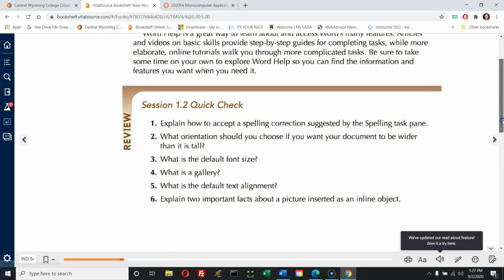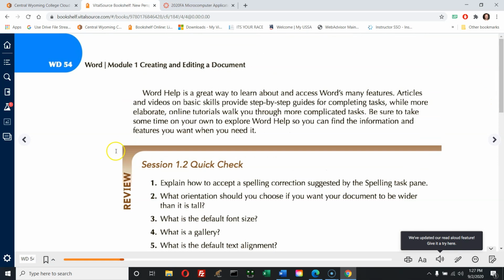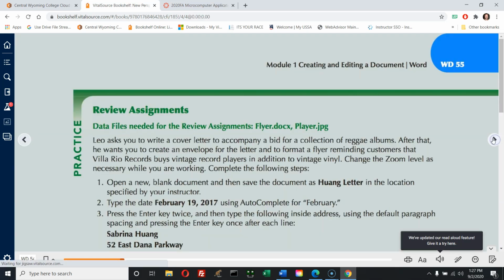So the last part of that assignment is on 54. There's no steps for you to complete there. And then the look ahead, like I said before, is on page 55. This is the review assignment.